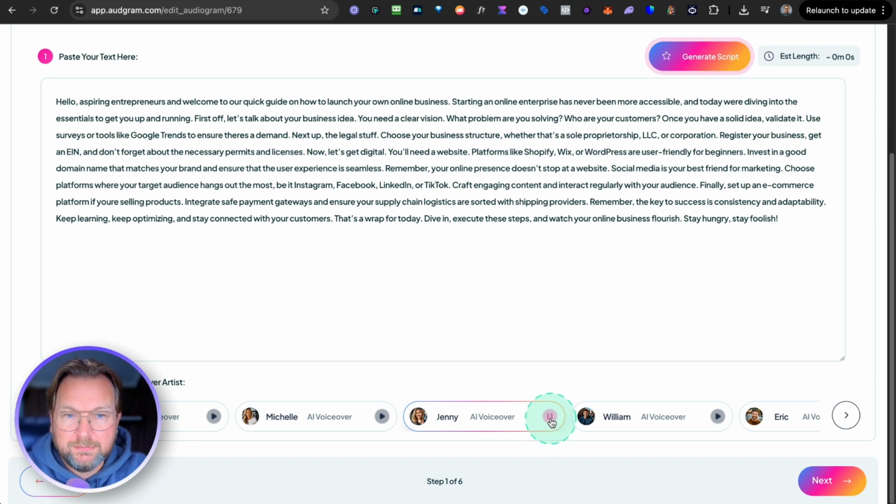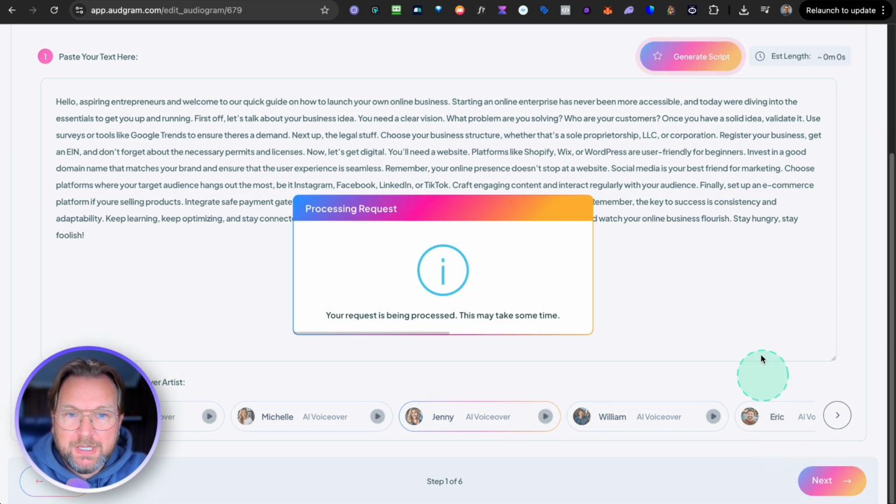Here we've got Jenny. Let's say we want to use Jenny. Then we click on next step, and it's going to generate a preview for us.